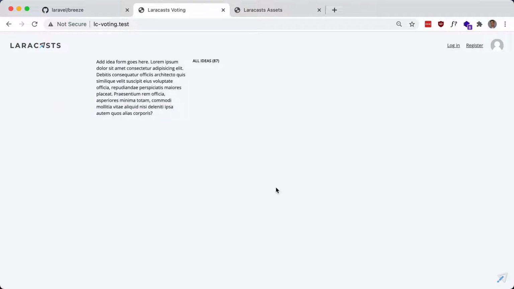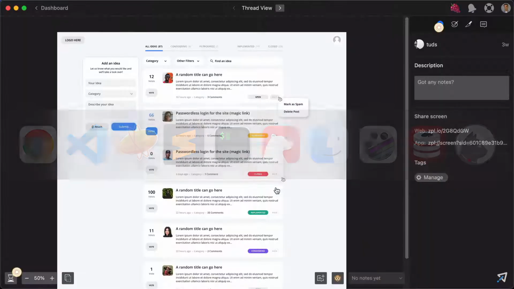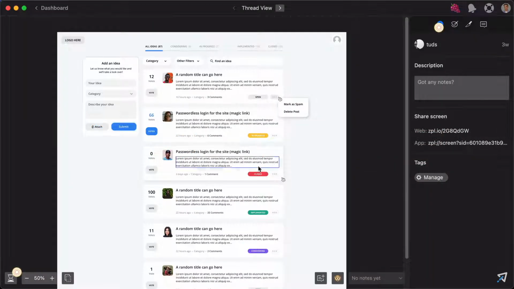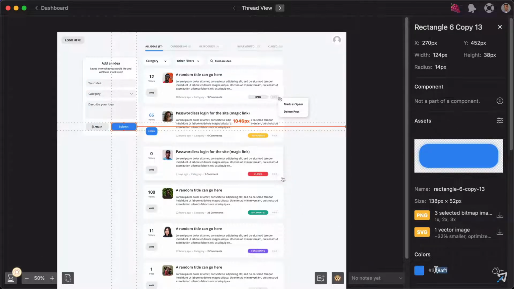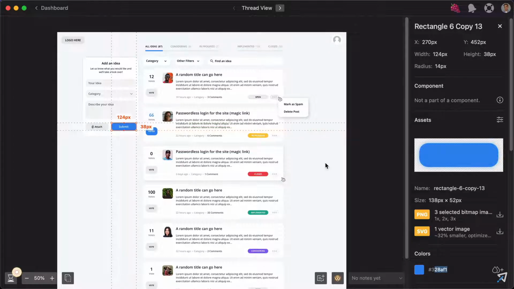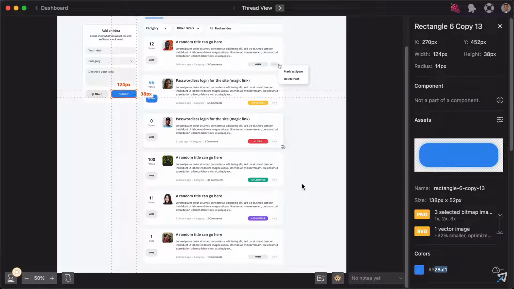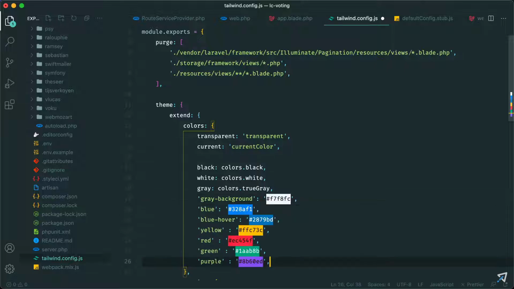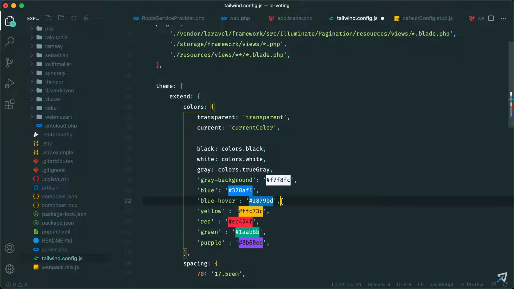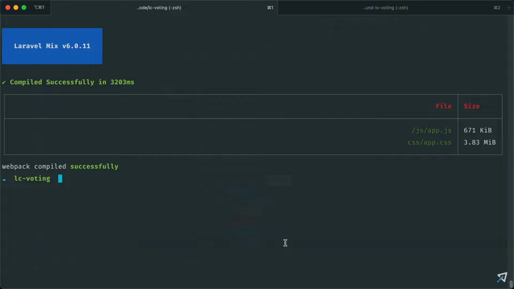Okay. And I'm going to add the colors in here now. So we have a blue here, which is the main primary color. And you can see the hex value down here. And we also have colors for the different statuses. So yellow, red, green, and purple. And for the grays, I'm just using the default Tailwind scale. So let's go ahead and add this in our Tailwind config. So I'm just going to paste it in to save some time. So let me just paste that in underneath my gray background here. So I have this blue, a slightly darker version for blue hover, and yellow, red, green, and purple. So let's run this again.